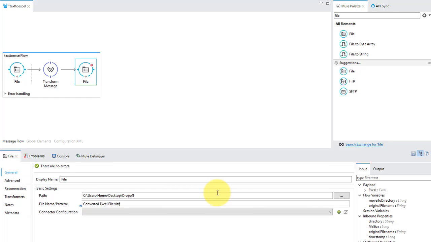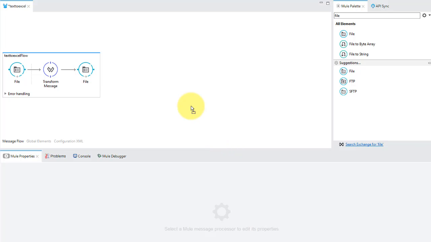So if you did make it as an XLS, it will still open and it will still work. However, it will give you the warning that it believes it to be corrupt. So just make sure that you do change your extension to xlsx and not xls. And if we just save this project, now I'm going to run it, and we'll then put the file in and see it being taken and then converted.